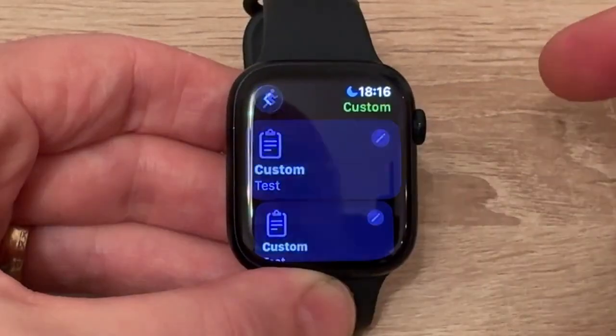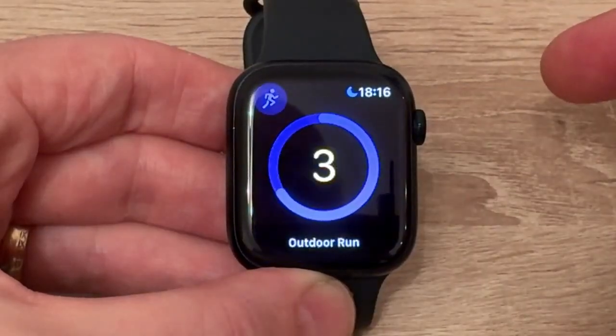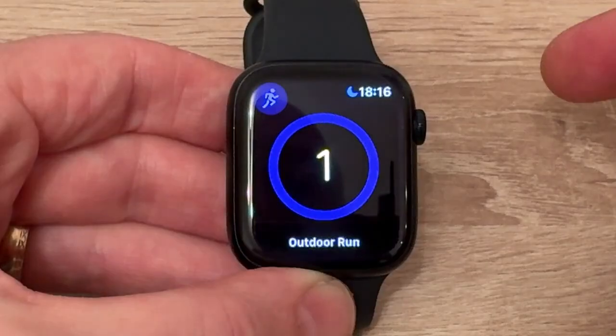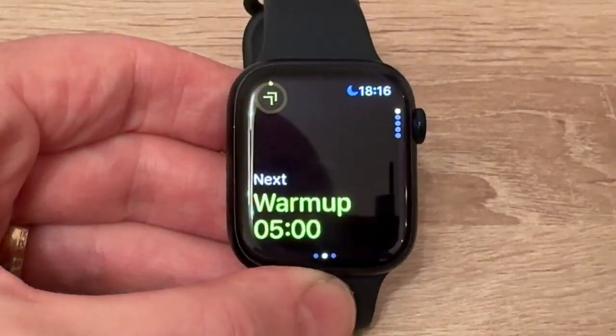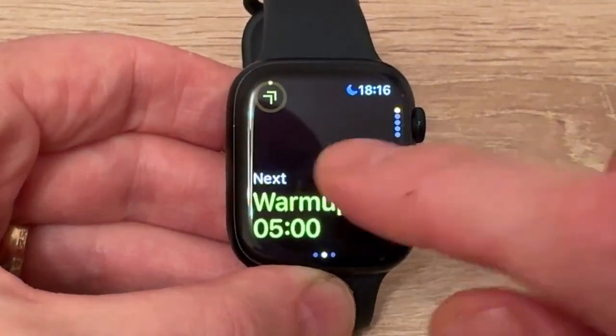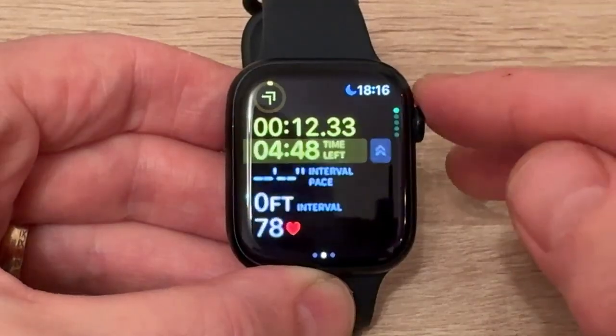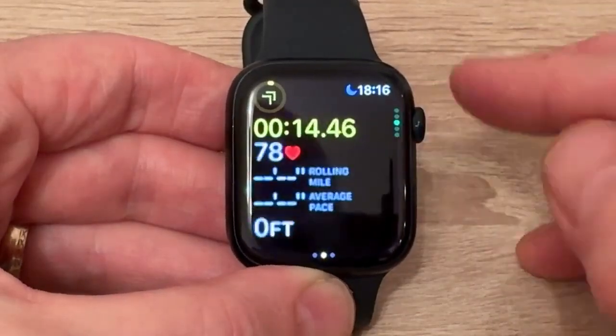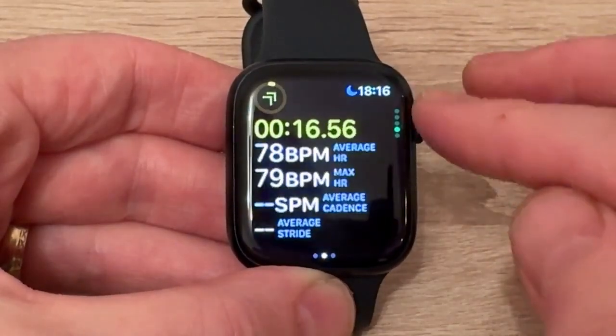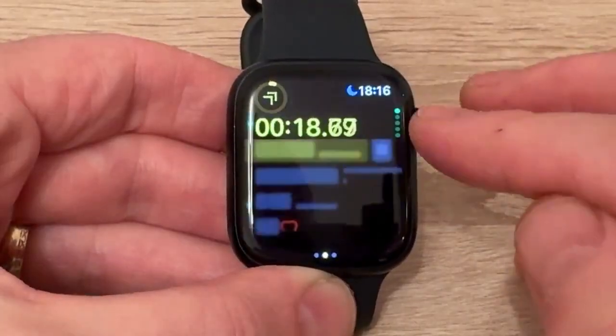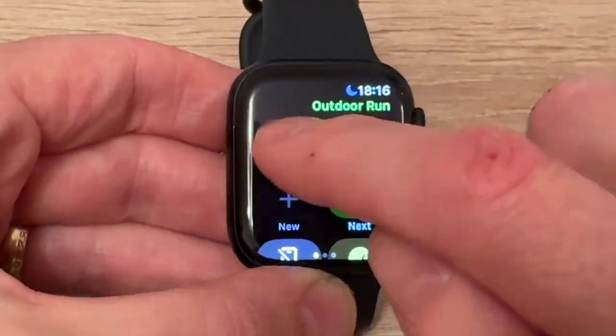And if I start this now, you'll see we get warm up 5 minutes. So we'll start the warm up. At 5 minutes, it'll tell us to go into the run itself. Okay. And these are our normal pages that we can see of our data. So that's how you create a custom workout.